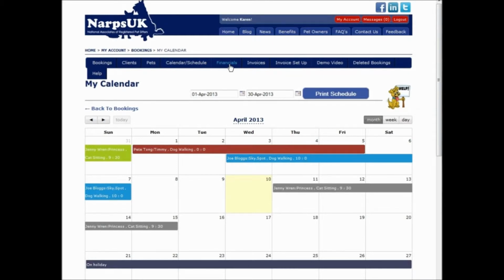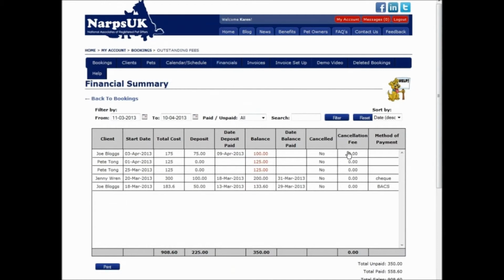The Financials section gives you a summary list of your bookings. This page allows you to keep up with your finances. The screen defaults to just showing the last 30 days of transactions. If you want to see more, use the date range and other filter options.